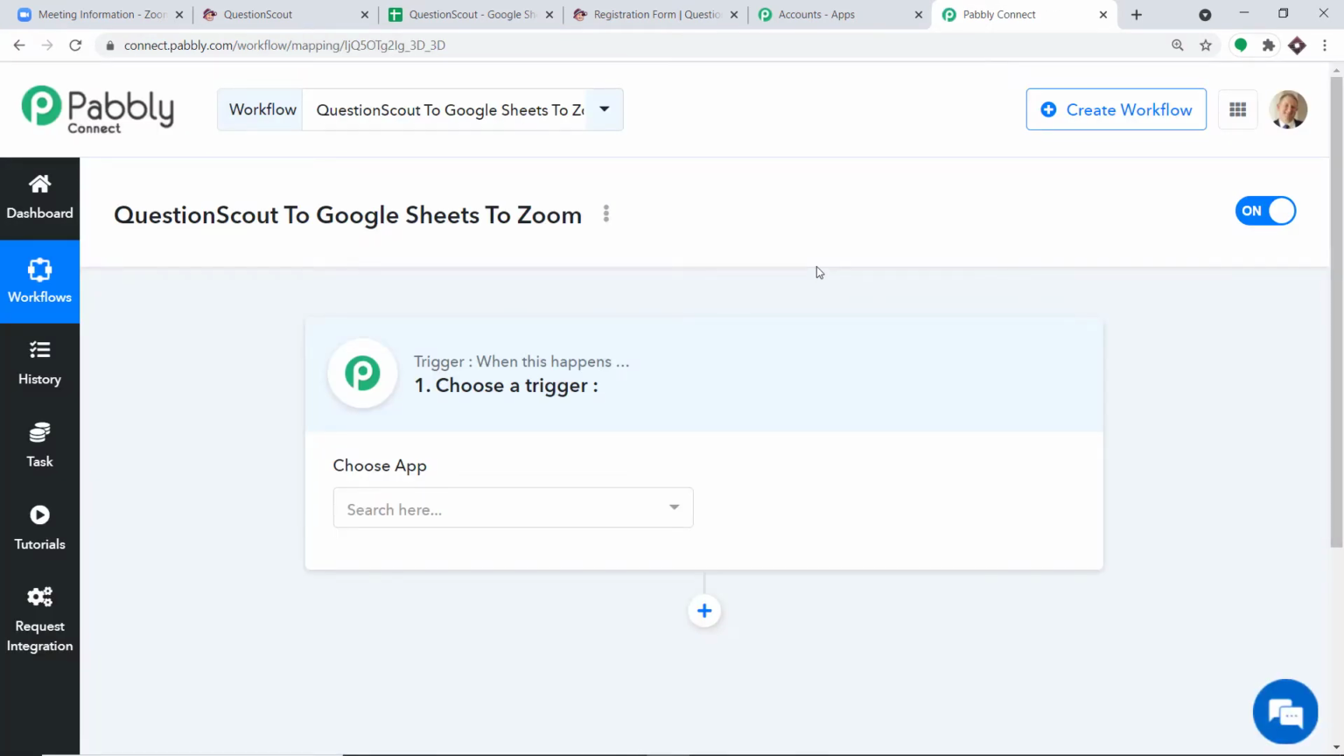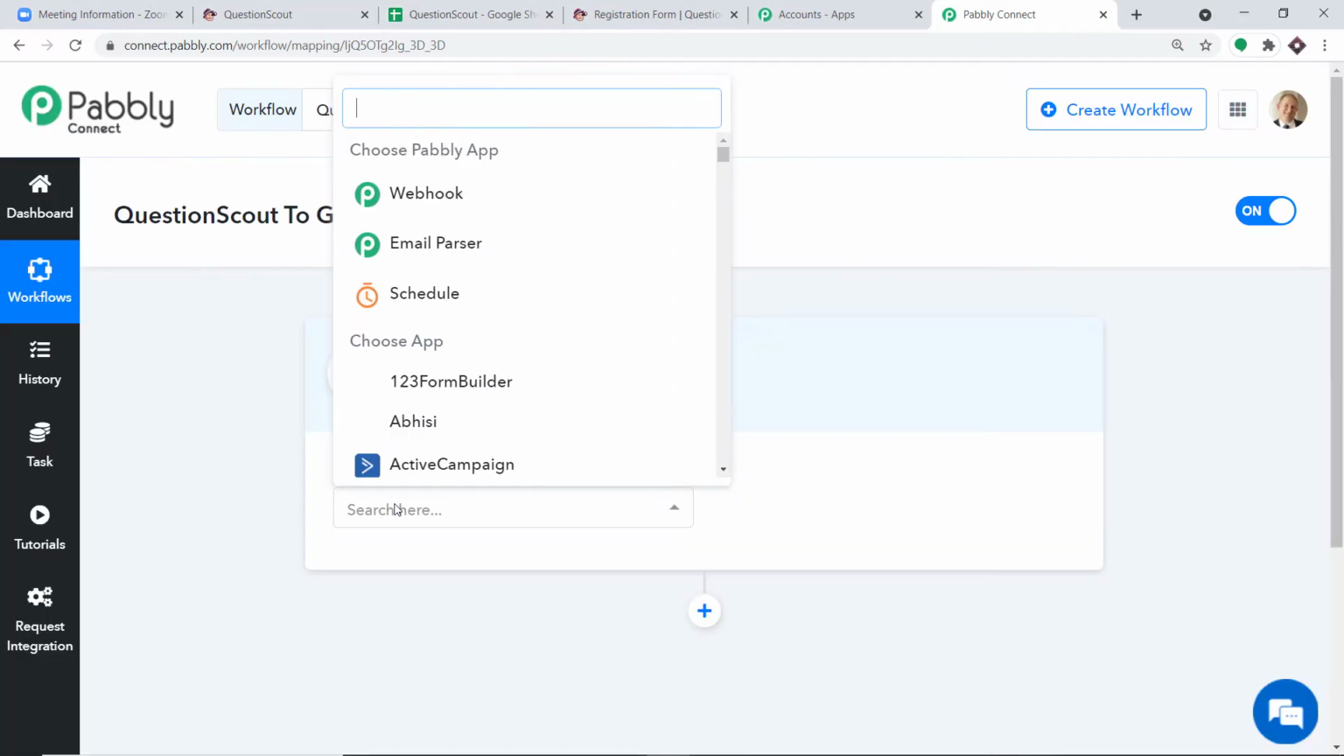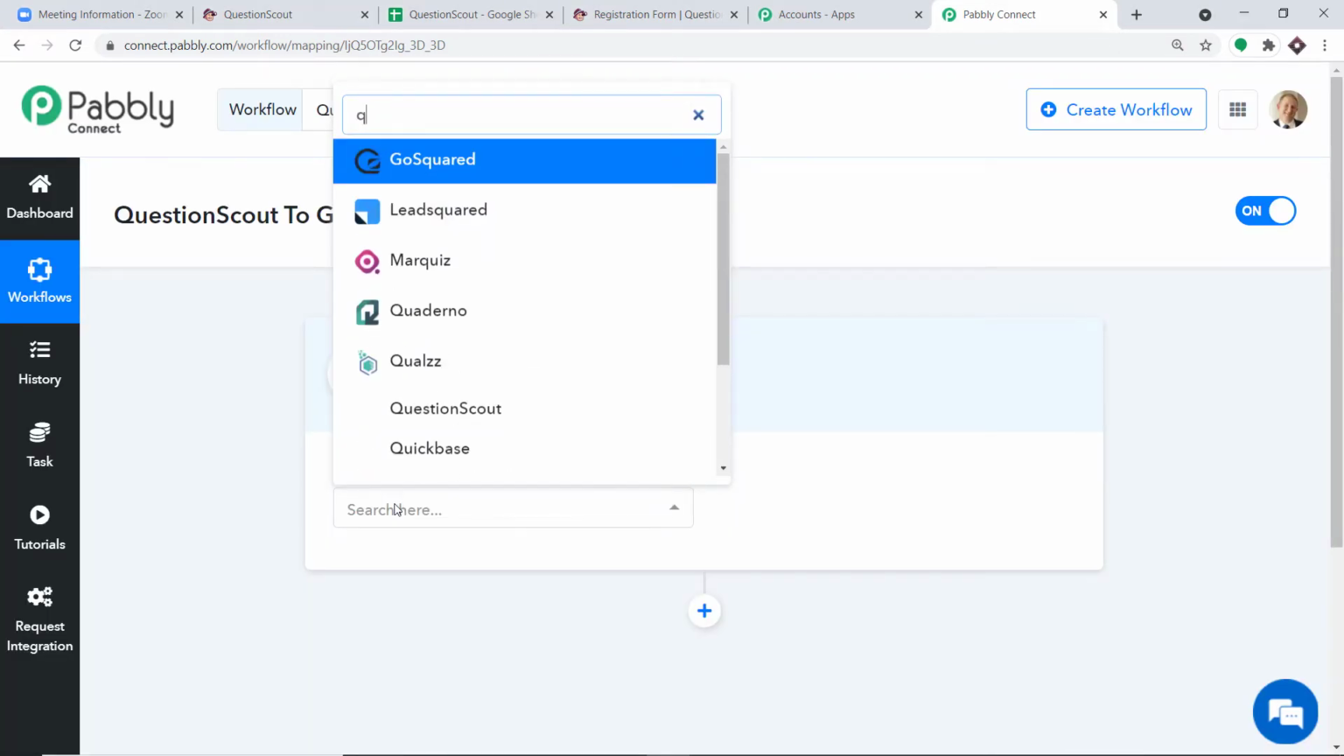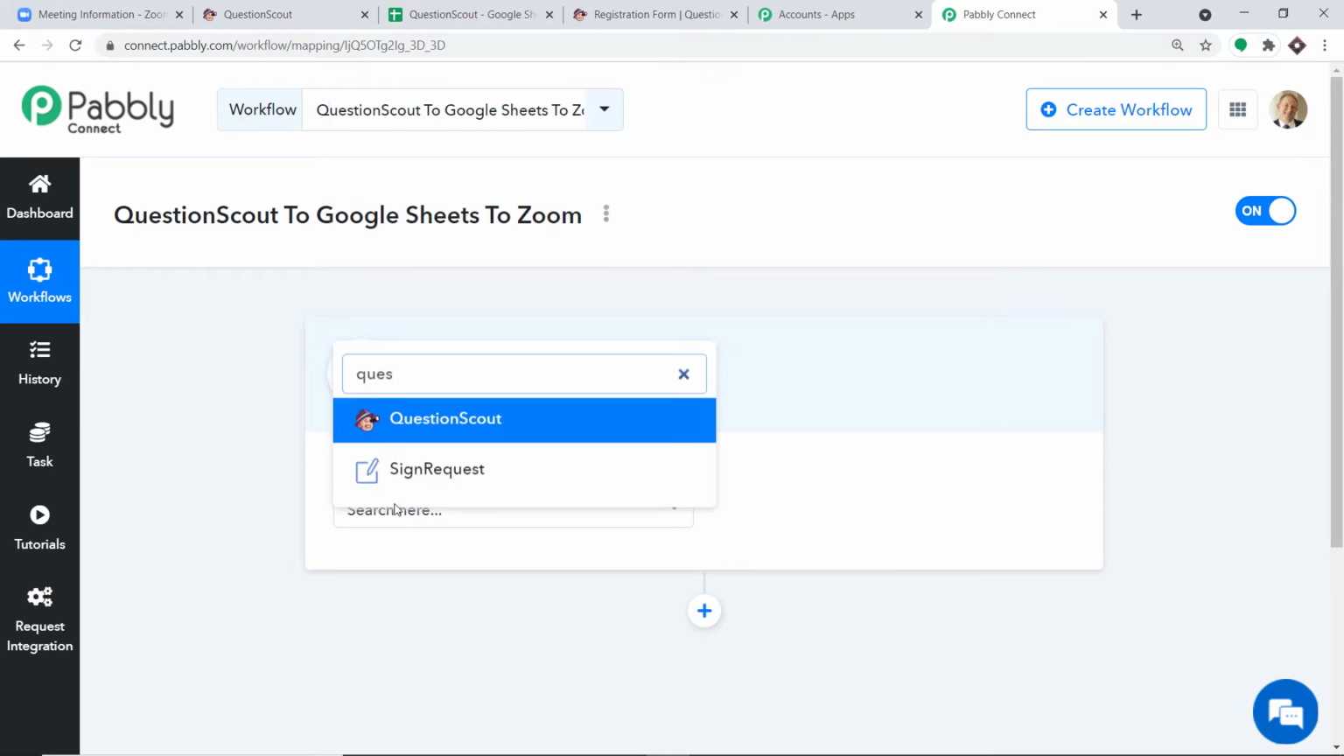When you click on create, a window appears in front of you. This is called the trigger window. Here we are going to create a new workflow. After creating this workflow, I will attach the link of this workflow in the description box as well. So if you want to access this workflow, you can directly clone it into your account by signing up for free. This is our trigger window, and in choose app, we select Question Scout.